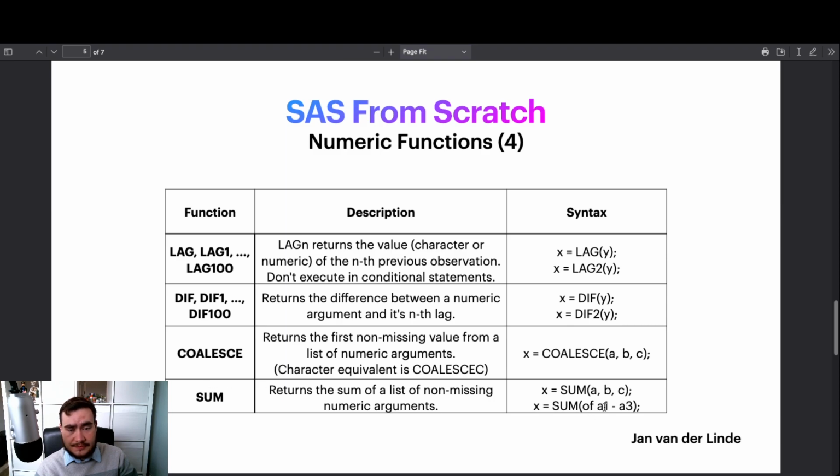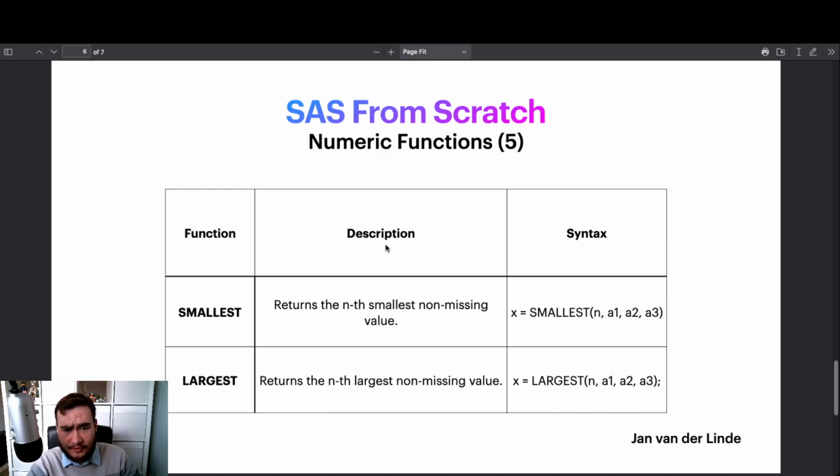Likewise, sum is pretty easy, so I'm not even going to go through that, because it will just, within that row, sum up all the different columns, and you can combine it with the of keyword. Keep in mind that coalesce also supports the of keyword. There's two more functions that we're going to look at. That's smallest and largest, and that's just the nth smallest non-missing value and the nth largest non-missing value.